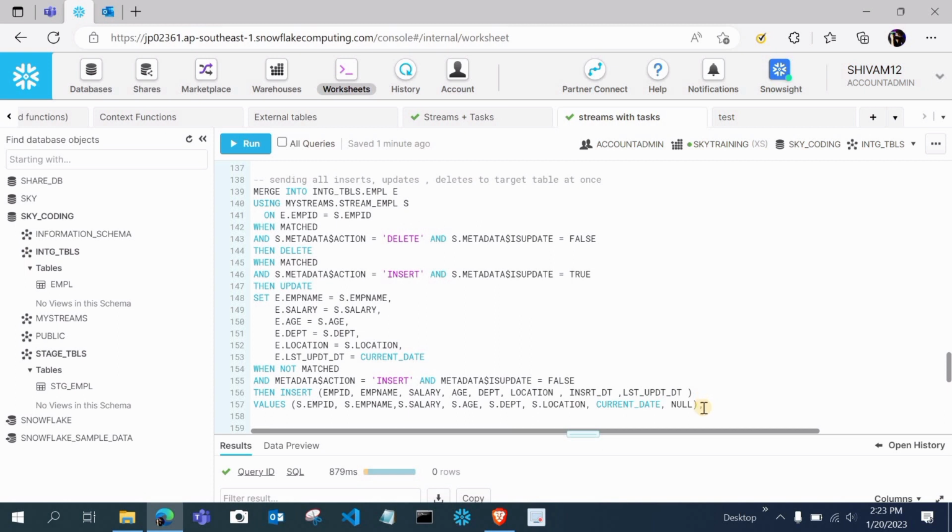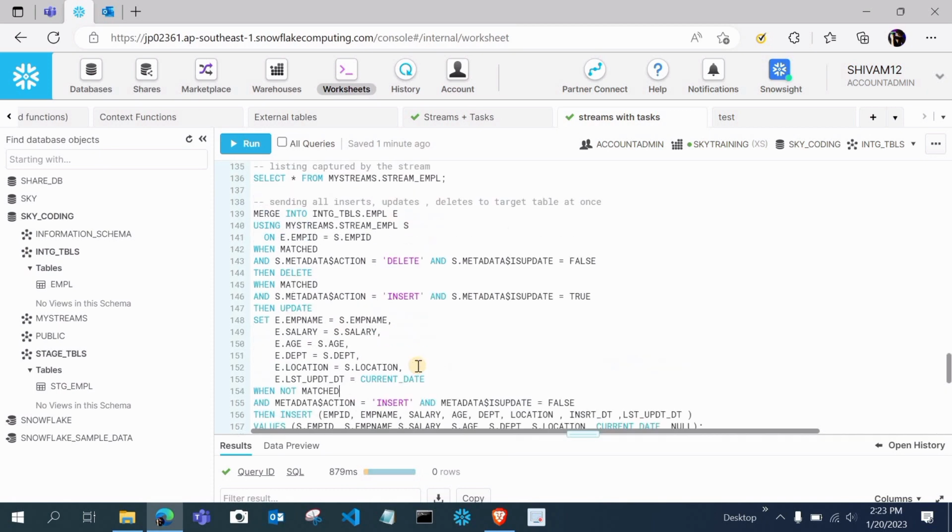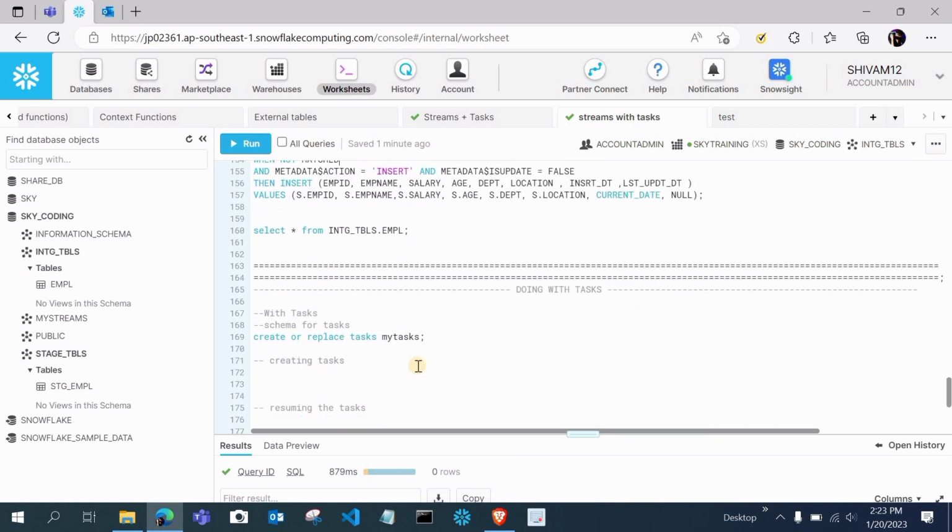Okay, so the admin cannot do these things manually again and again. He cannot fire this query again and again for doing the updation in the target table. So for this, he will schedule one task, and that task will do the updation, deletion and insertion at the scheduled time. That's why the task came into the picture.